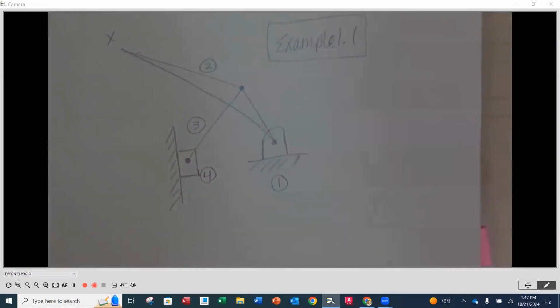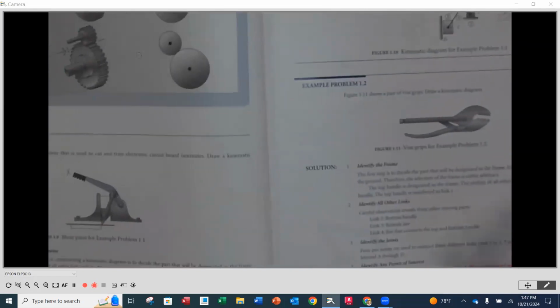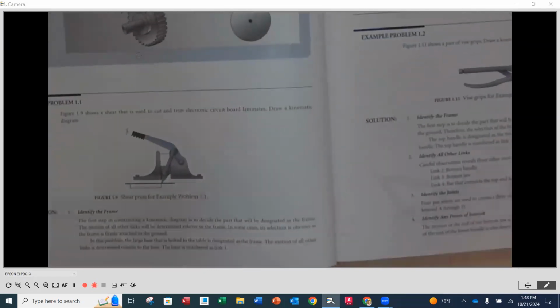All right, so this is a kinematic diagram, a simplified version of the shear that we see here in problem 1.1, okay?